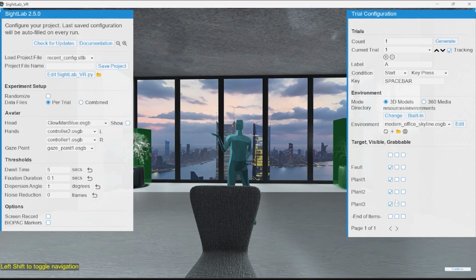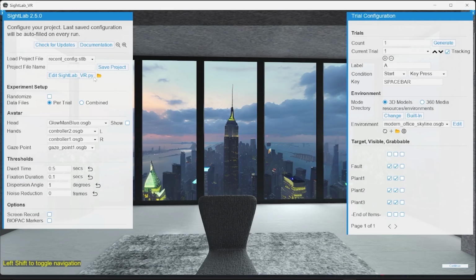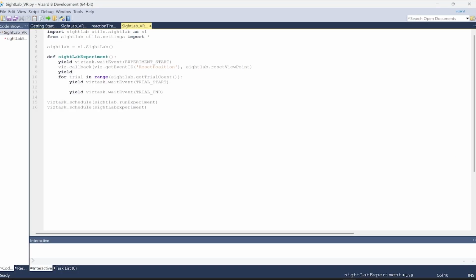To continue along with creating our experiment, we have to add instructions. There's two approaches we can take to do this. I'll show you the easier way first, but this one requires one line of code. Let's begin by editing our SightLab file. This will open up Wizard, our Python editor. The one line of code is yield SightLab.showInstructions, and then any instructions you want to display. Go to File, Save, and then exit out.